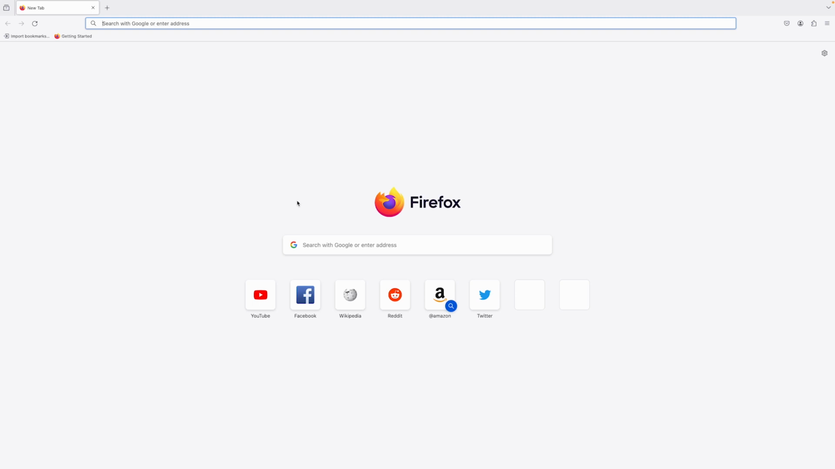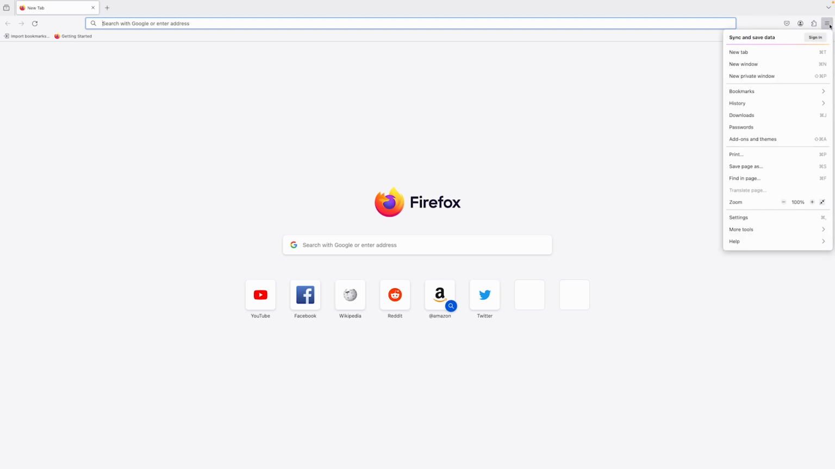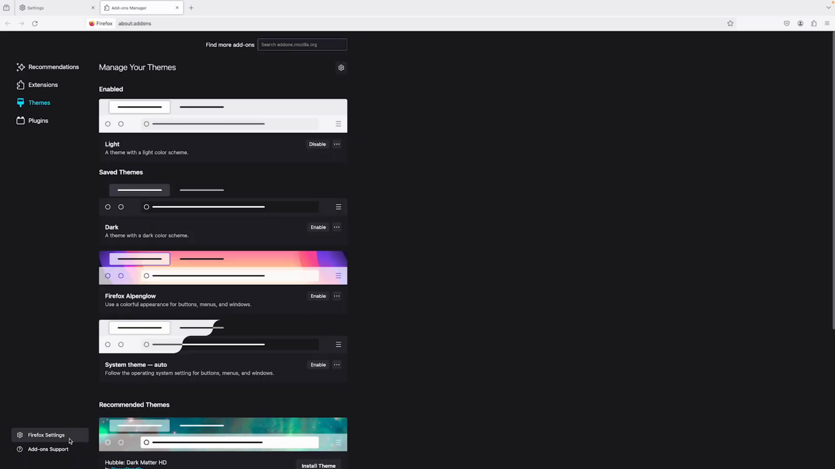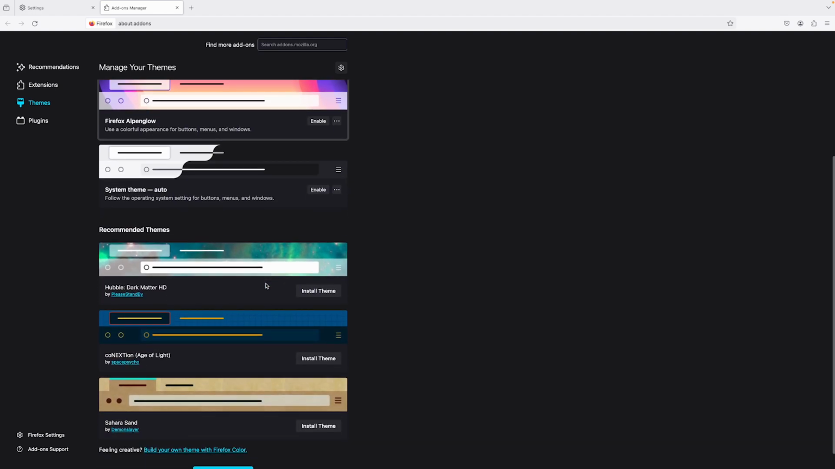So the first thing we need to do is open Firefox and head over to the top right corner of our screen at those three little stripes, and then hover down until you find settings right here. Once you've done that, go to the bottom left corner of the screen at extensions and themes, and then you can choose whatever theme you like.